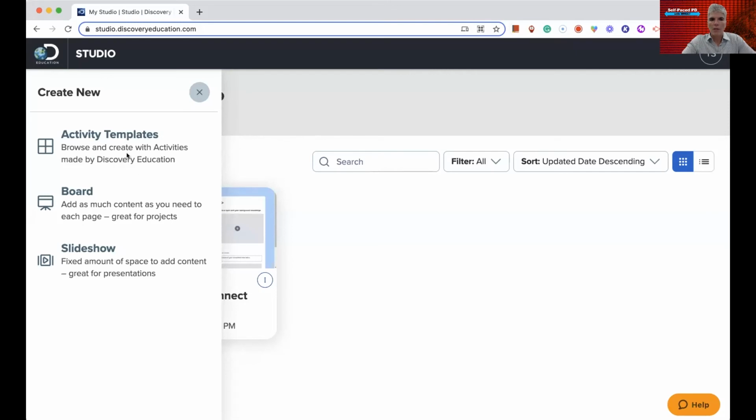So the 3 options that you have when you hit create new are activity templates. Basically what you're going to do is look at something that they already have created with you. It's a lesson that you can have the students go through, a board, which is adding content and pages together, and then a slideshow.